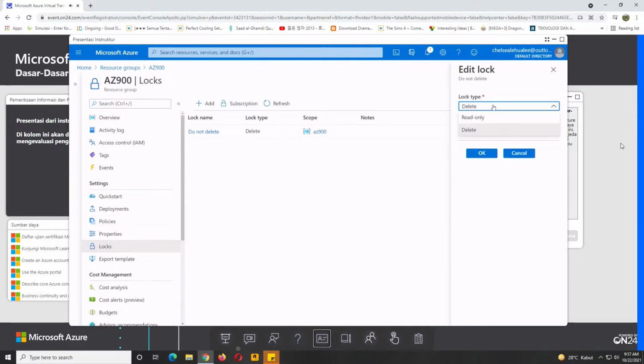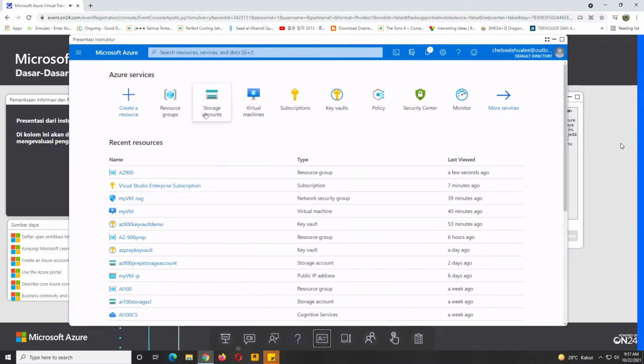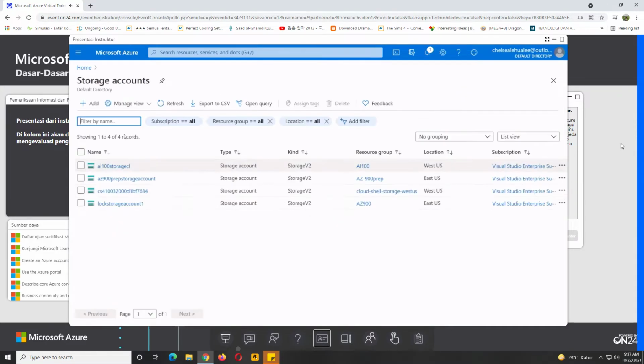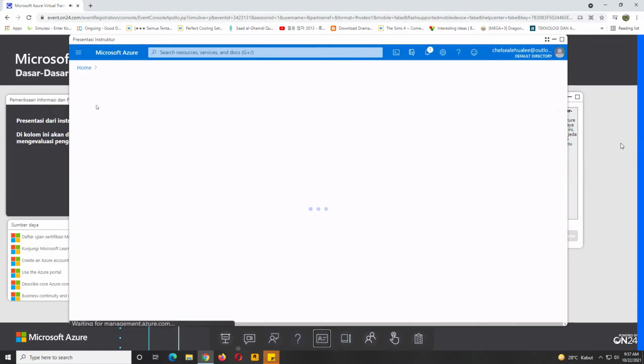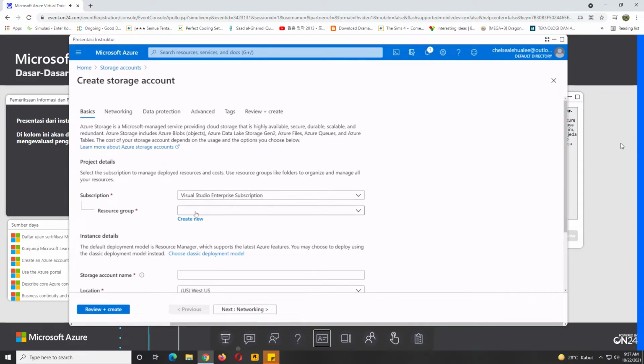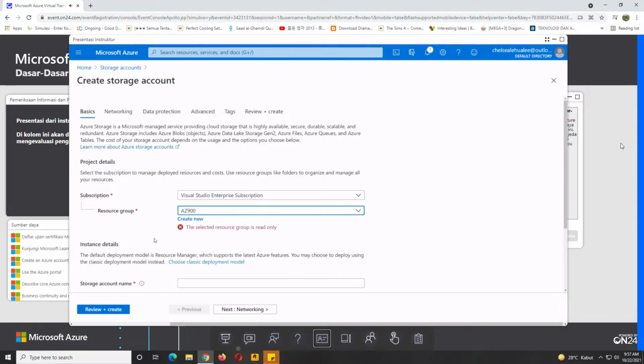Let's change it to read only. All right, let's go try to add a storage account again. I'm gonna go ahead and add a storage account. Have my subscription. Let's select my resource group. Oh, it's stopping me. This resource group is read only. So I can't even get to validation process before it stops me. And that's because I have that read only lock.